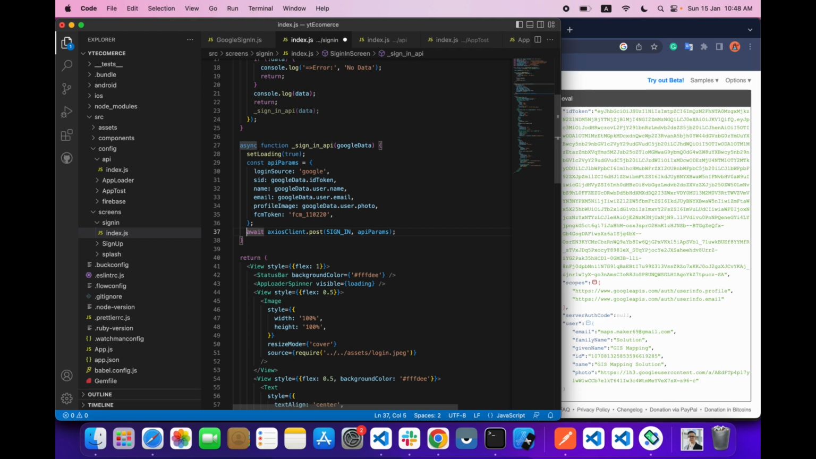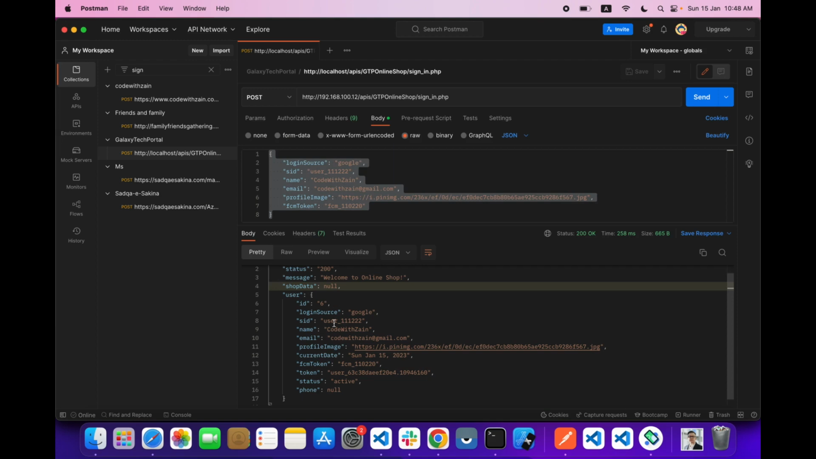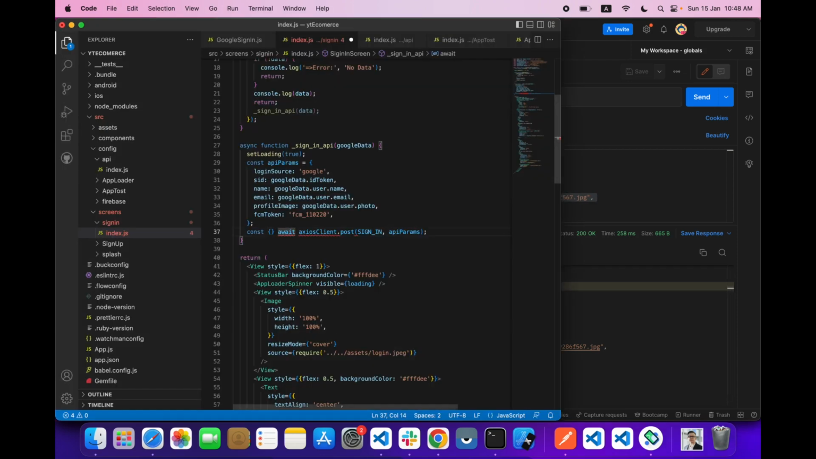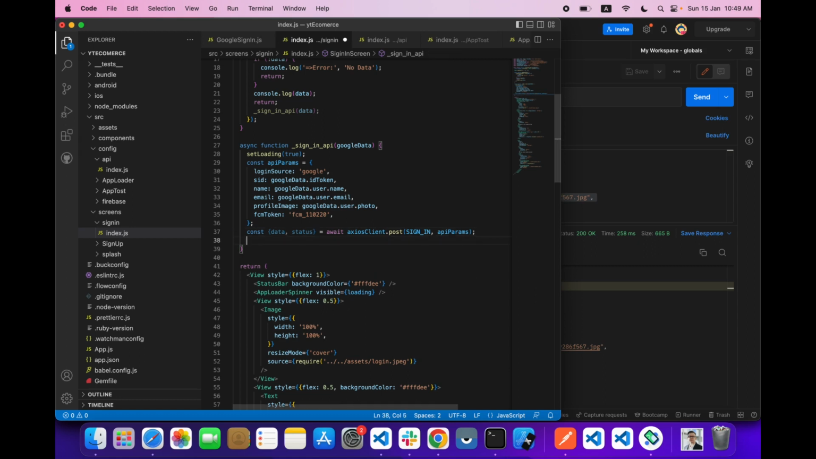Okay, and we also call our API. The API gives us some data in return. So how can we get this? We can destructure this await and say give us data and also give us status. If the API is integrated successfully and we get the response successfully, we have to get the status.